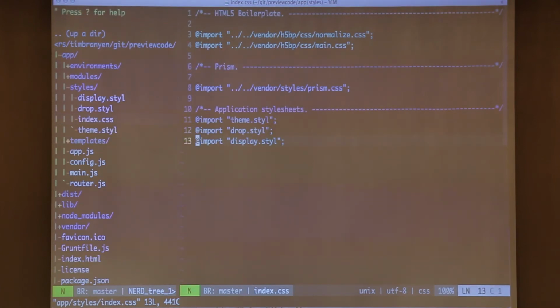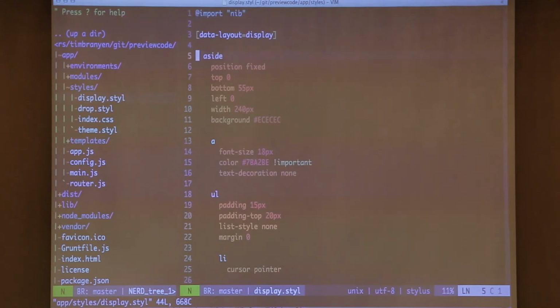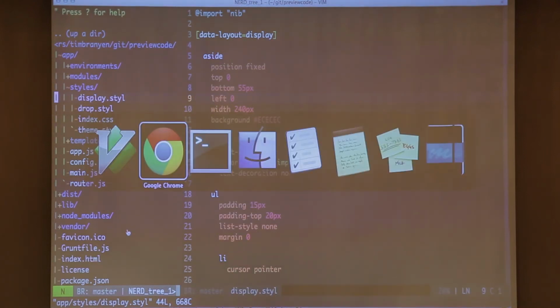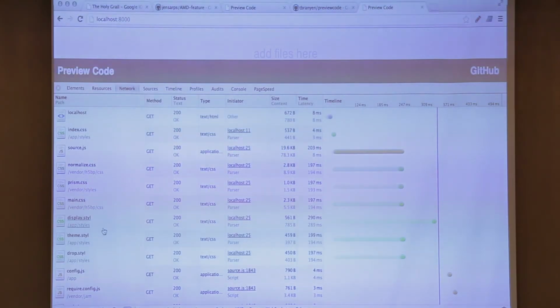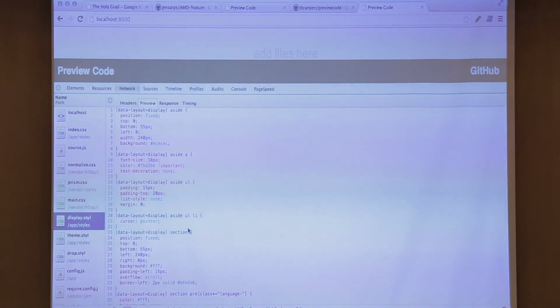And you'll see here that I'm pulling HTML5 Boilerplate, just two specific files that I want out of that. I'm pulling in the Prism styles, and I'm pulling in all my application style sheets. And you'll notice that I'm using the .styl extension. So this Backbone Boilerplate stuff gives you on-the-fly compilation of Stylus and LESS. If I look in here, I'm using nib to do vendor prefixing in all of these styles. And when I look at it in the browser, we can see that it's just rendered as regular CSS.